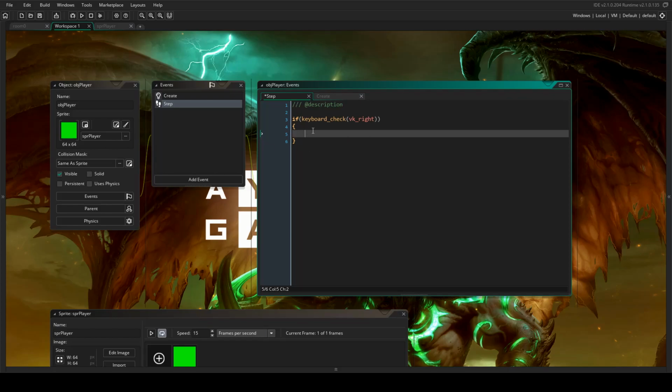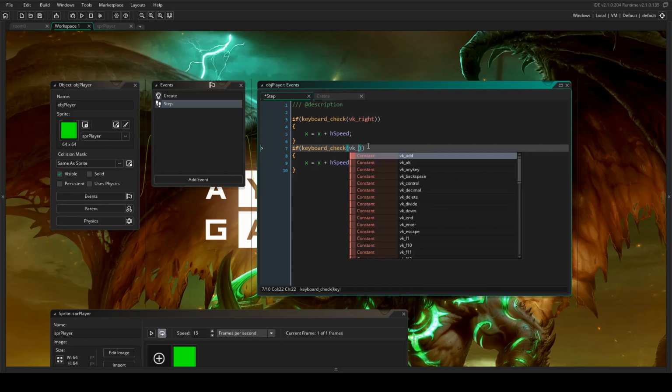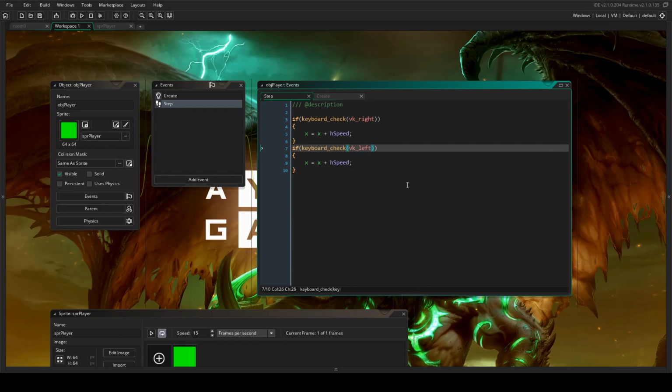Hopefully you can see my mouse do all the stuff. Like, if this happens, go in. So if that happens, x equals x plus horizontal speed. And now let's make it go left. Well, let's copy and paste it because typing that out would be a pain, right? So if keyboard check vk_left, then x equals x plus h speed.